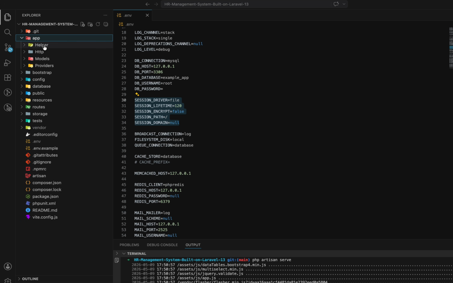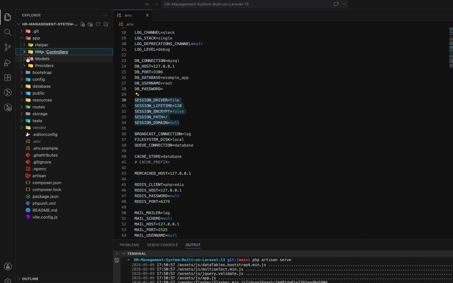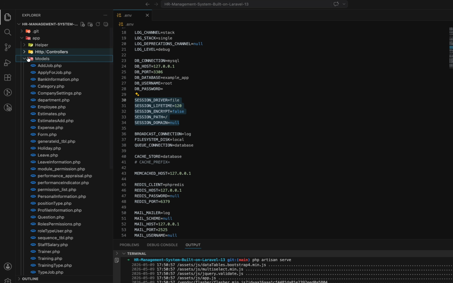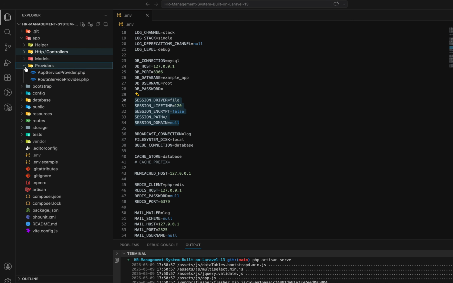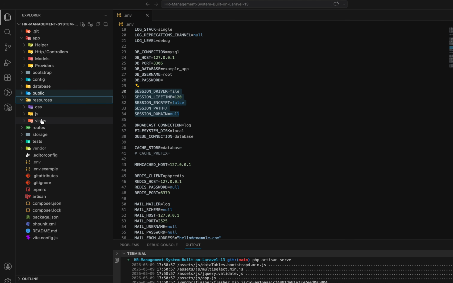Now let's explore the project structure of the Laravel 13 HR management system. Laravel follows the MVC architecture, which stands for Model, View, and Controller. This structure helps developers build clean, organized, and scalable applications. First, we have the app directory. This is the core folder of the Laravel application. Inside the app folder, you'll find controllers for handling requests, models for database interaction, middleware for request filtering and authentication, and other business logic used throughout the application.